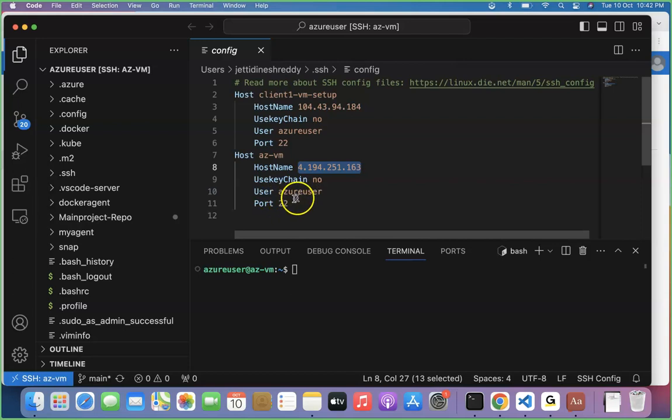And there is a user, which is an Azure user, the username, and port 22. First learn the password-based one, then I will show you the key-based one also. Don't worry.